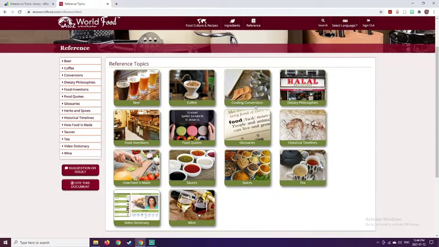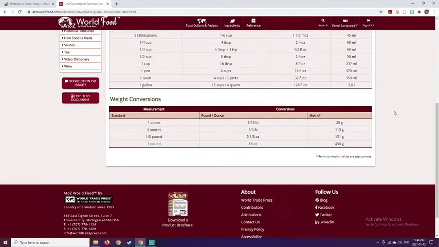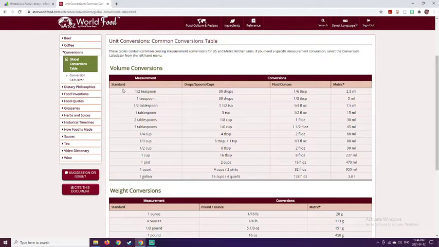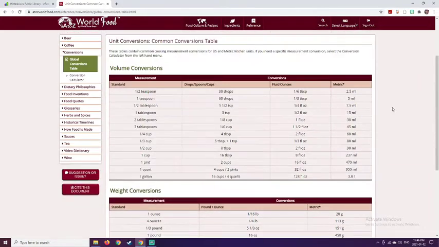There is also cooking conversions, which is really handy, so we can take a look at that and see the different conversions. So this is amazing. This would help me out so much. So it gives you standard, drop spoons, cups, fluid ounces, as well as metric. So this is a really great page to have, and I wonder, you can likely print it off.